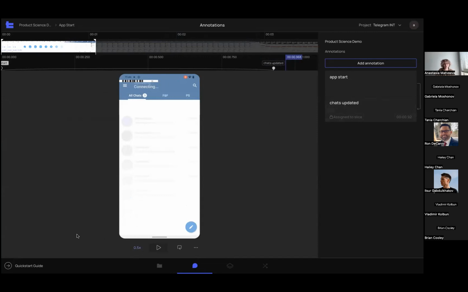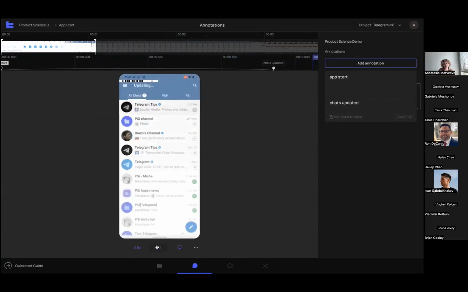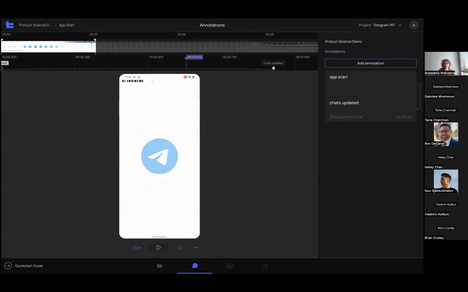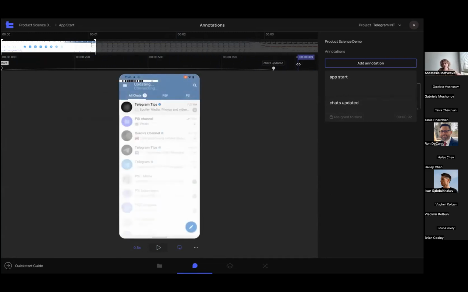So I'll play the video slower one more time to show you what was happening in the app at this time. And the user flow that we chose for this analysis was the app start, followed by opening of the first page that contains the chats with messages.